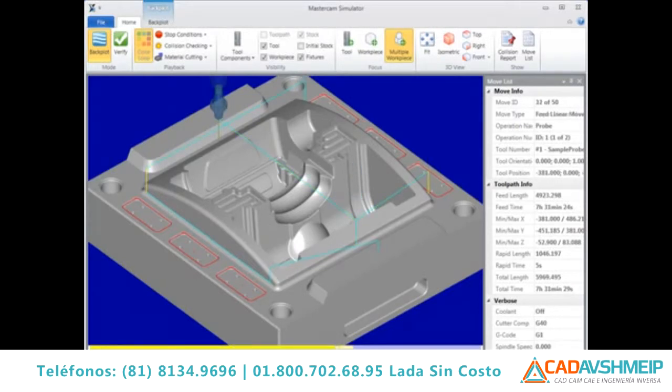Probing can be used to set up a job by locating the center of a block and confirming that the work zone is flat and accurate.